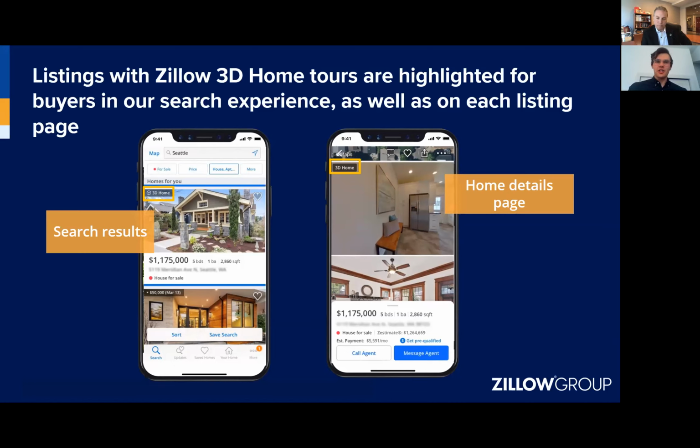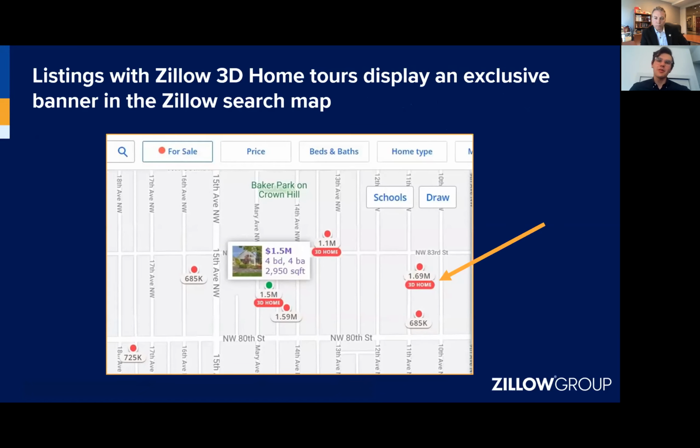The other really exciting thing to share with you is that when you do publish a 3D home tour to your Zillow listing, we actually show a little banner, and it's an exclusive banner that shows up underneath the house on the Zillow search map. So as you can see here, homes that don't have a 3D home tour just show up as normal, as the dot with the price. But if you add a 3D home tour to your listing, you get that extra red banner, and that really does draw extra attention to your listing as someone is scanning a neighborhood to see what homes are available.